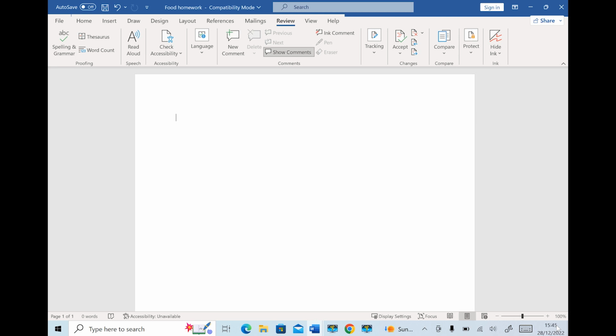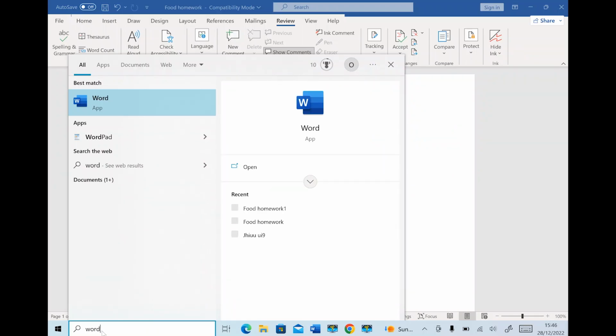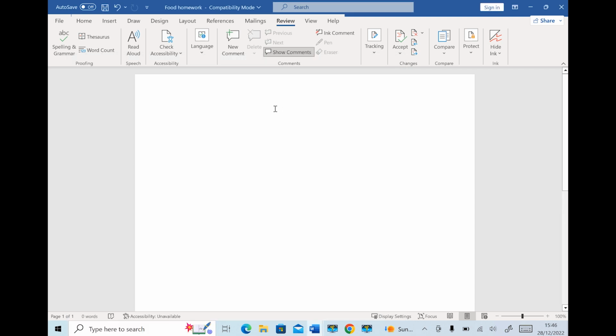I've got a blank Word document open on my computer, but if you haven't got one and you want to open a fresh document, you go down to the search bar here and type in Word, and that brings up the option of the app. If you click on it, you have a blank document open, and then you can go ahead and save that document. I saved this as food homework because that's the document we're going to be creating today.